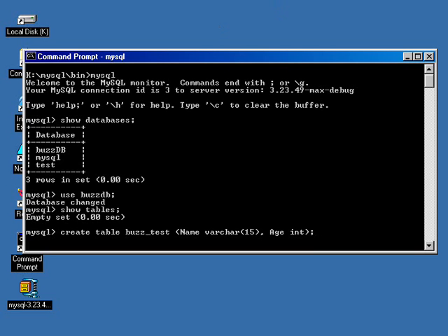And what we have right here is create table, and we have buzz_test. This will be my table name that is going to be created and placed inside the BuzzDB database. And inside this, we're going to have a field that is called name, and it is a varchar that can hold up to 15 characters, and we're going to have a field called age, and it holds integer values. So I'll go ahead and press enter.